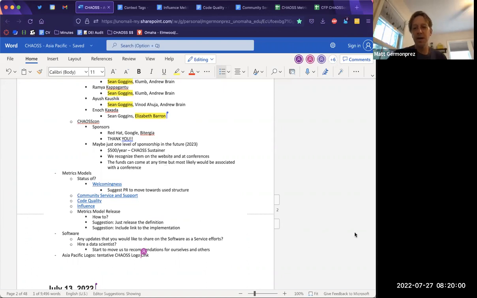Just one thought, I was just going to put this out here because I just thought about it this morning. We have three levels of sponsorship, bronze, silver, and gold, and people seem to gravitate towards a couple of them. I was thinking, what if in the future we just do something like an organization providing $500 a year is recognized as a Chaos sustainer.